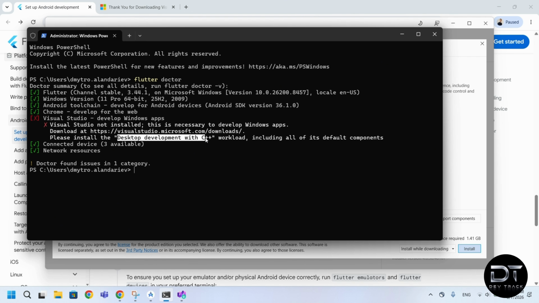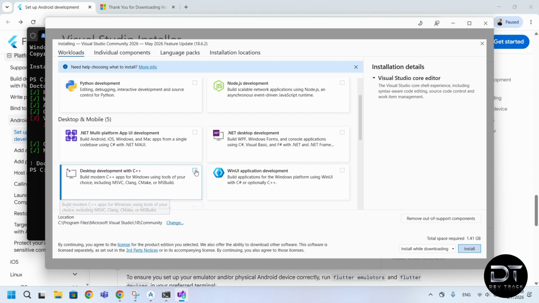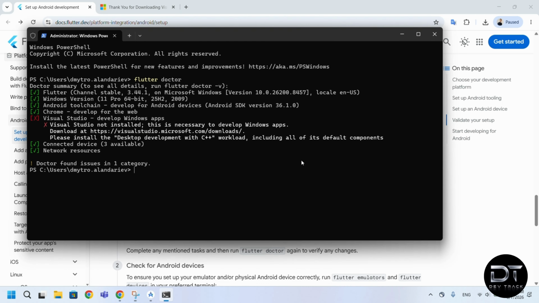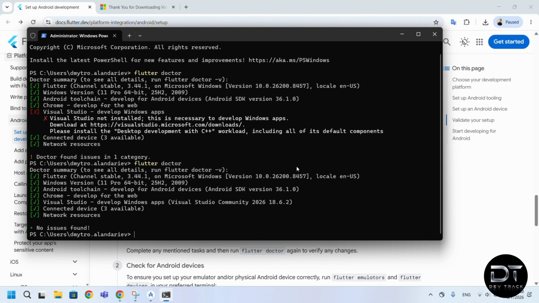During the installation, select Desktop Development with C++, then continue the installation. When the installation is complete, run the command again, Flutter Doctor. As you can see, we now get no issues found. Flutter is fully installed and ready to use.